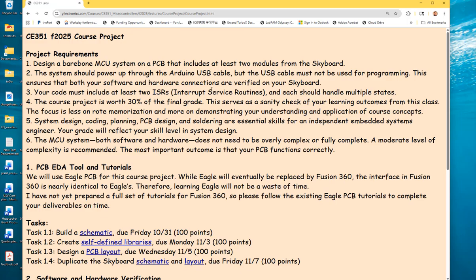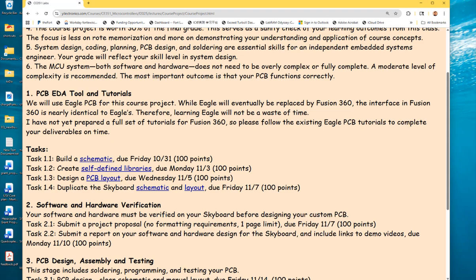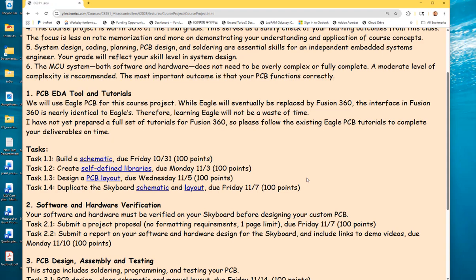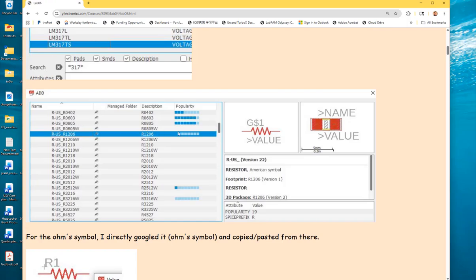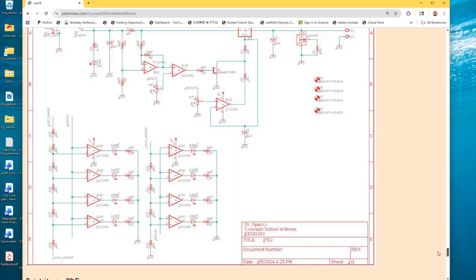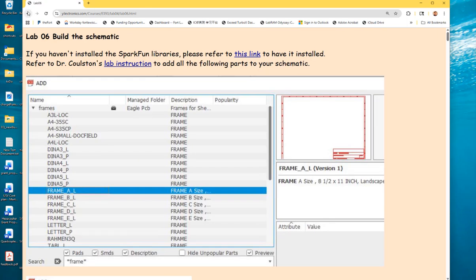Okay. What do you mean by duplicate the Skyboard schematic? Yeah, that's a training about PCB, about learning how to do PCBs. Okay, so with task 1.1 due on Friday, that's following the schematic in the tutorial you gave and not our custom one? No, just this one. Here, that's the link here. Could be a bit intense, okay, but it's easy. Just trust me.